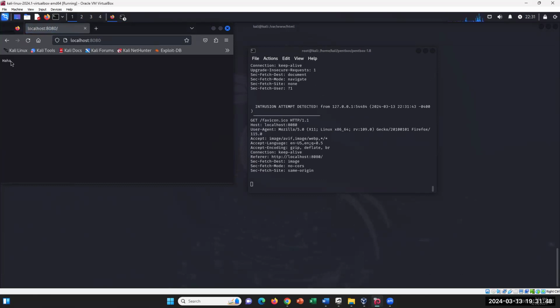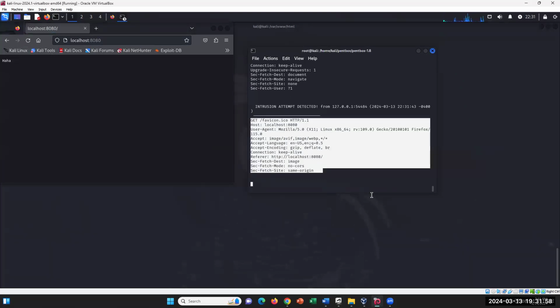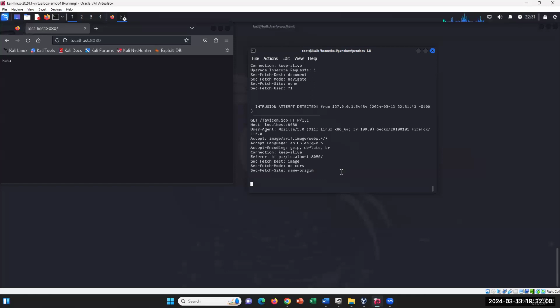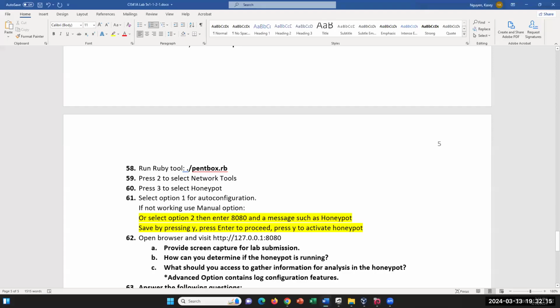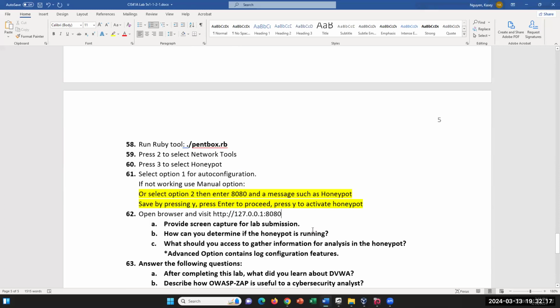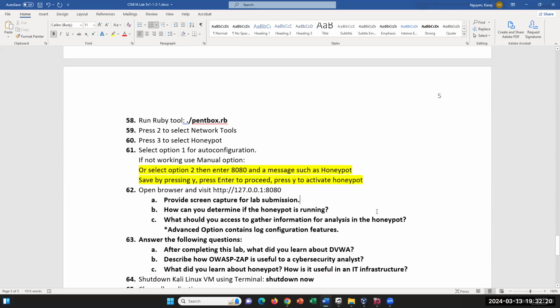So it shows haha, but you should make it look real. So you say, welcome to my vulnerable web app or my website. When it works, it's going to show you all of the information, like what kind of browser I'm using. So it's grabbing the browser header. So now you have set up a honeypot. Take a screenshot and determine if the honeypot is running.